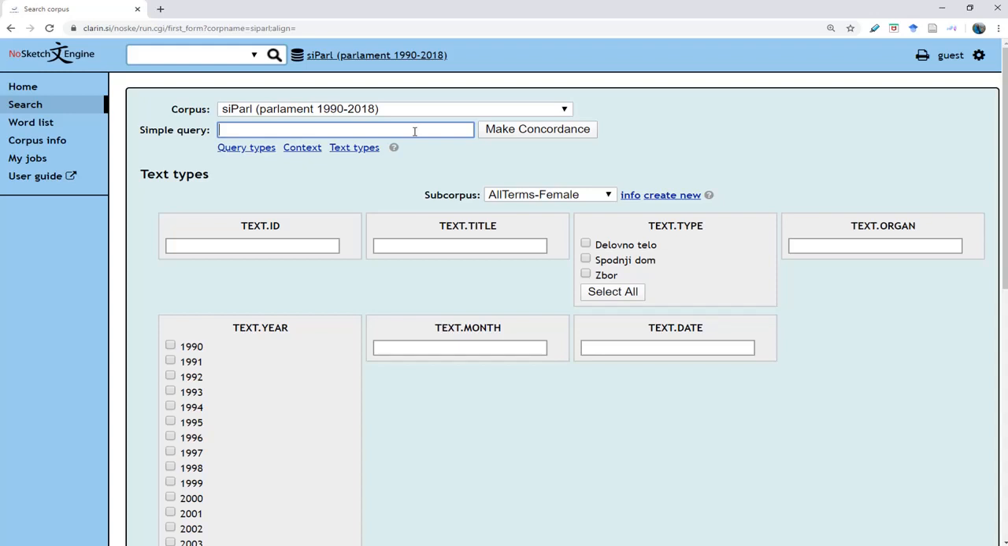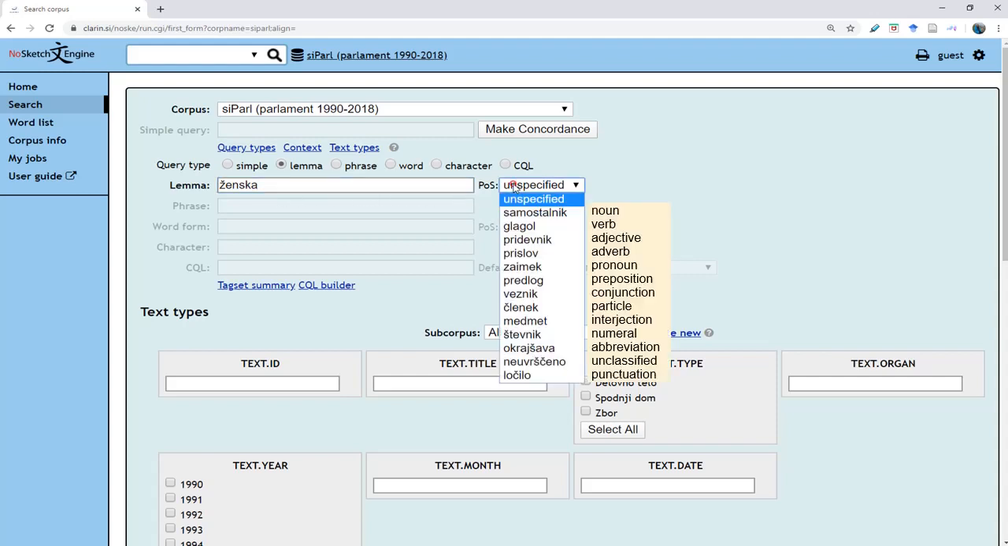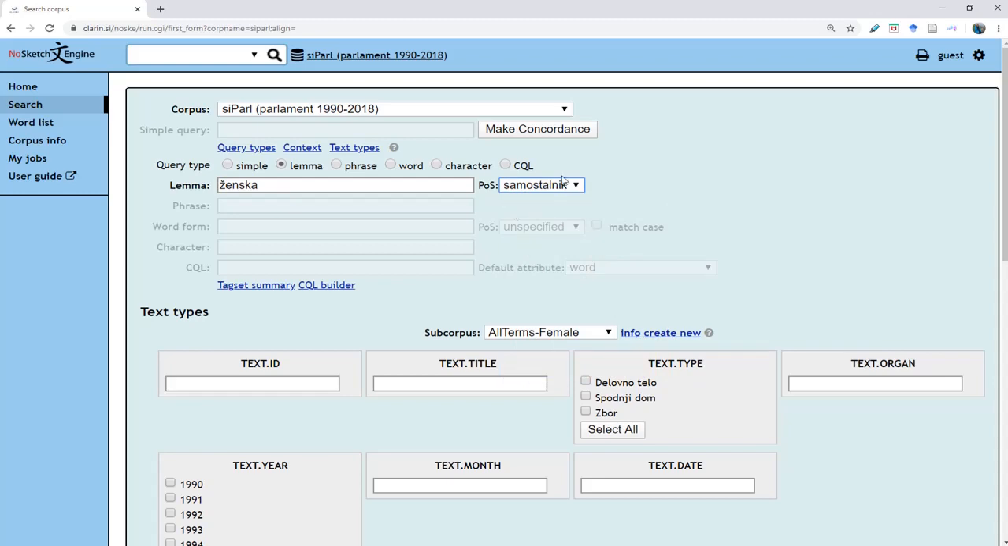To do this, we first expand the query type submenu. Then we enter our focus word in the lemma field, and in the box next to it we define its part of speech, which in our case is the noun. Now that all parameters are set, we click the Make Concordance button.